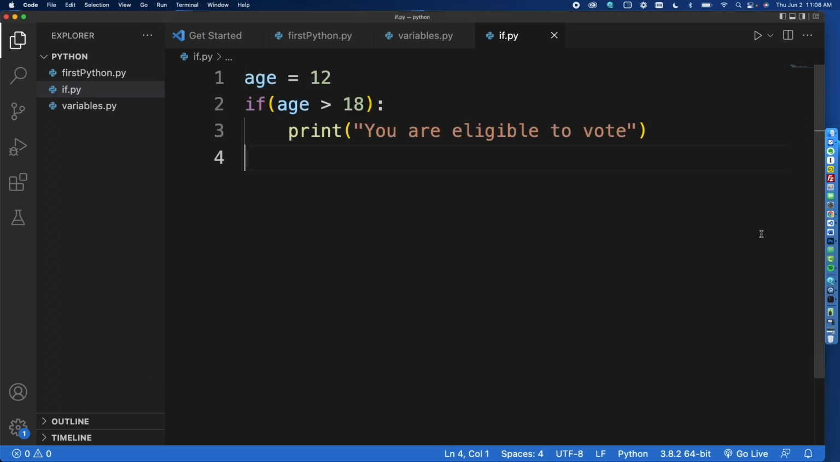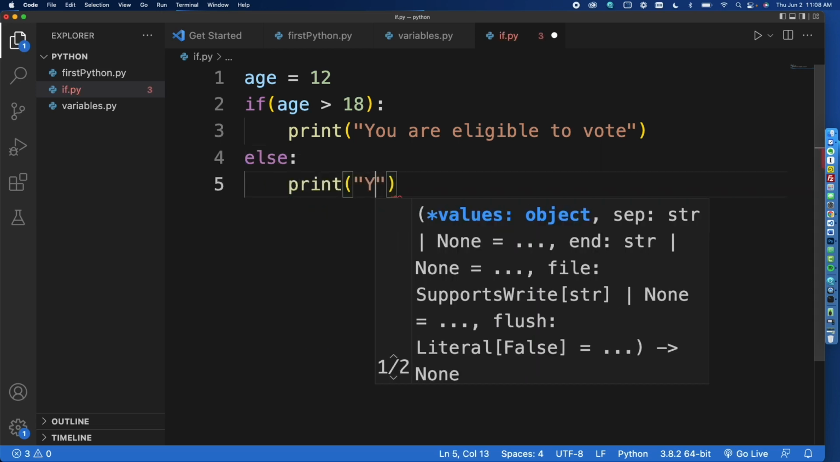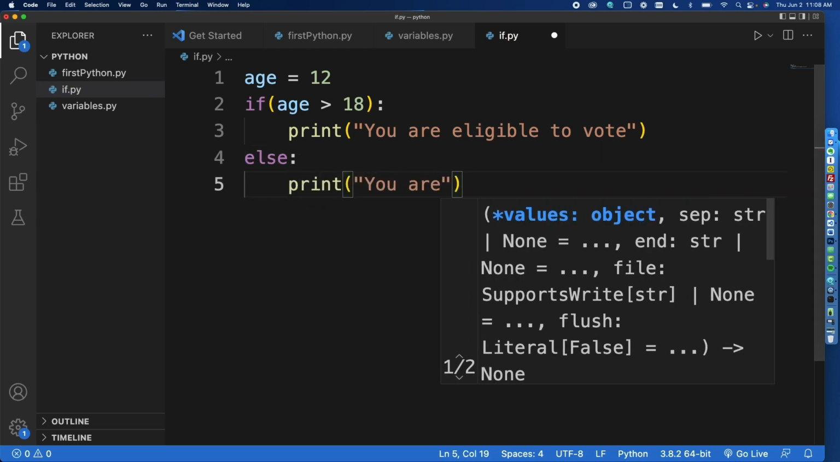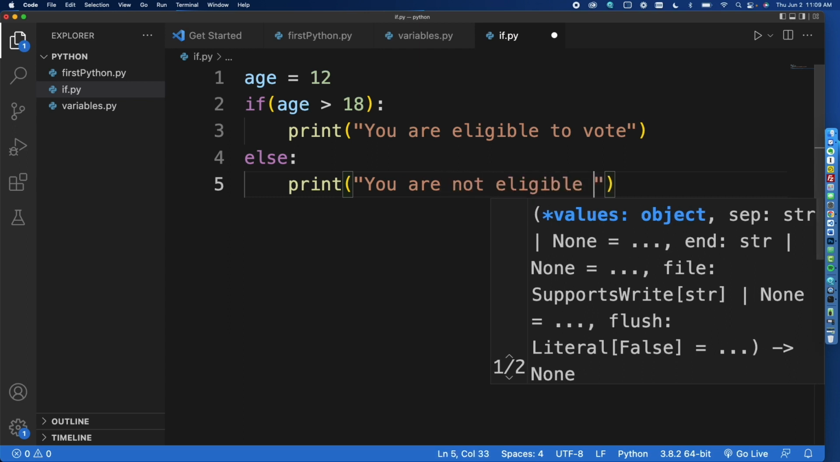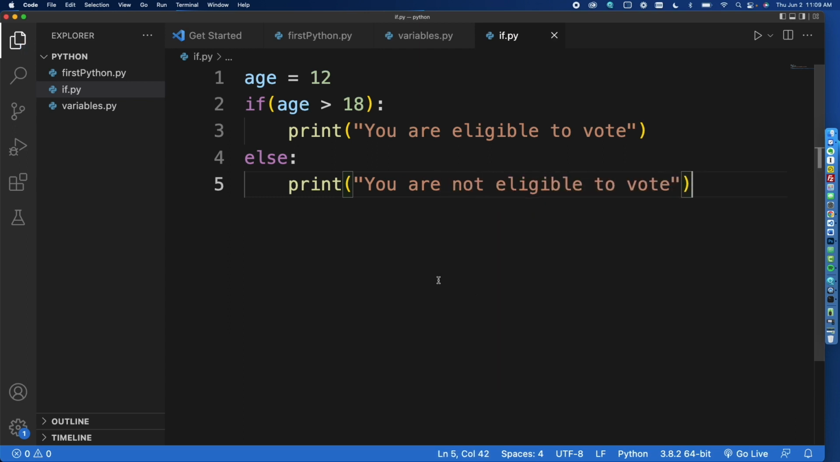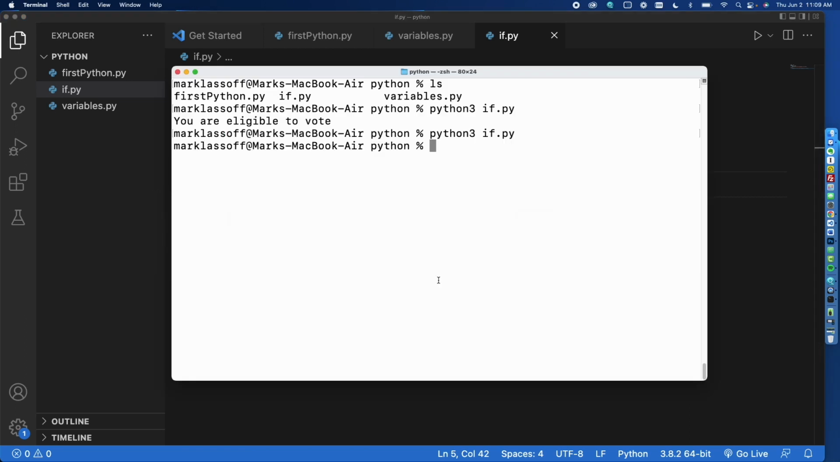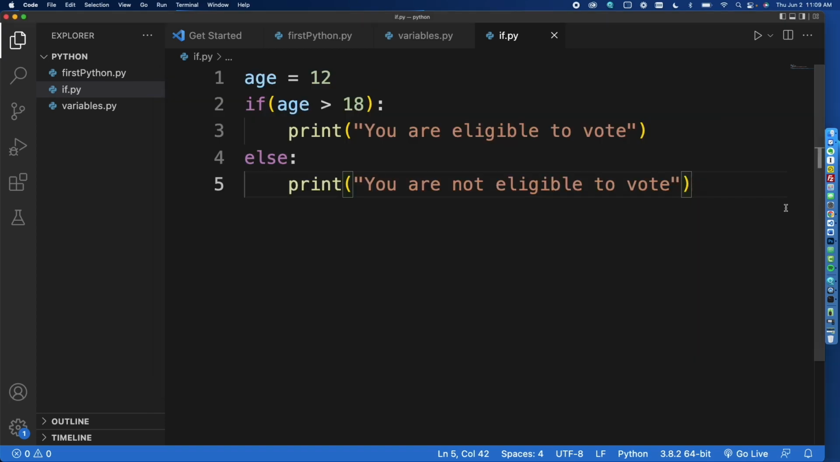So what we want to do is add what's called an else block. This is what happens if the statement is not evaluated as true. I've saved. Now in our terminal, if we run it again, we get you are not eligible to vote. This is the simplest form of a conditional.